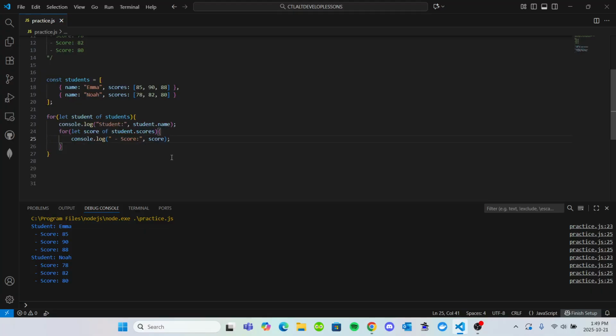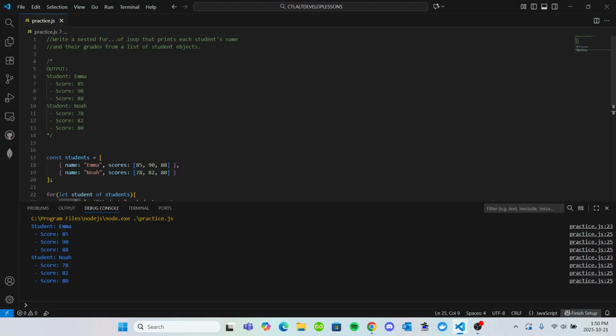So the reason this occurs is because the outer for loop is essentially taking the property name of each student. So it prints the student name, and then because it's taking the student from the object, the inner loop is taking the student scores from the object student, and then it's printing out each individual score. So that's how that works.